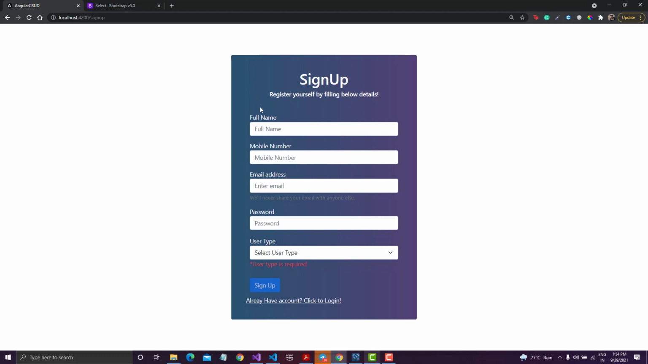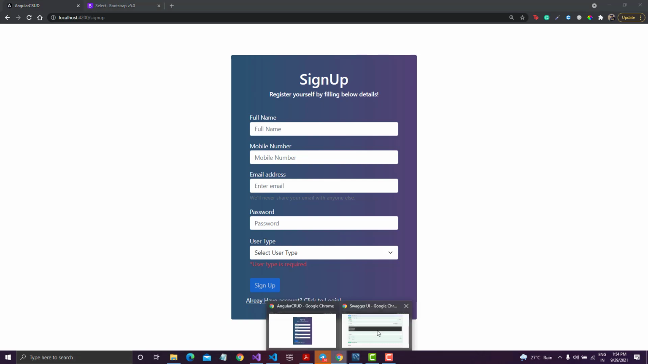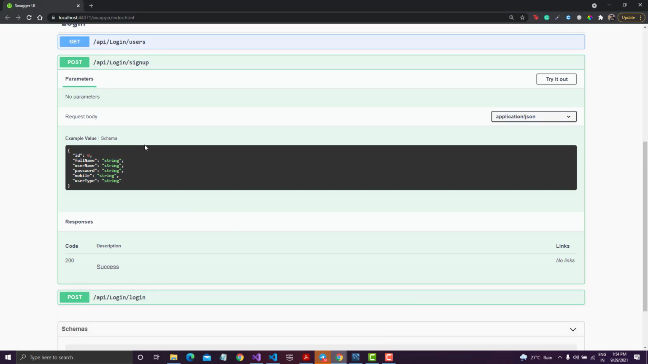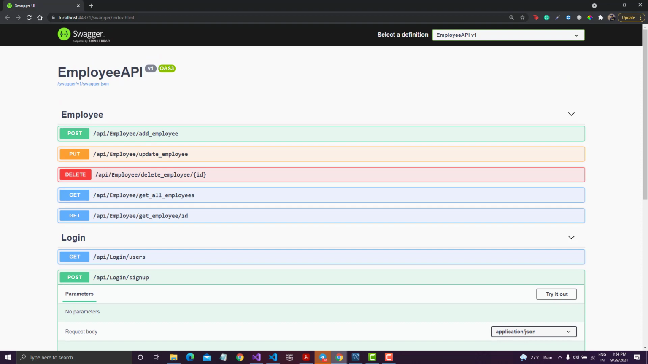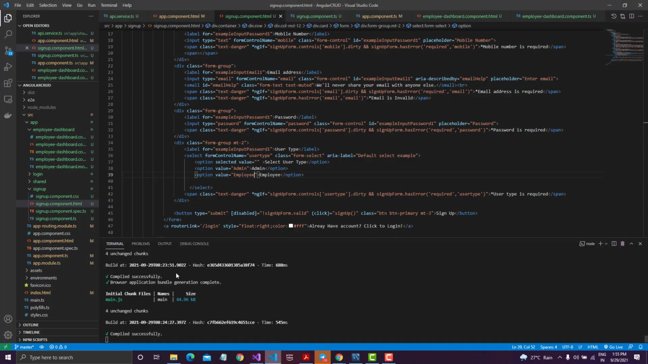So how can I do it? Let us just check that. If you see here our API endpoint, we are going to use this endpoint now. On the top, just copy this URL, localhost 4000 44371. Just copy till here and paste it inside our service.